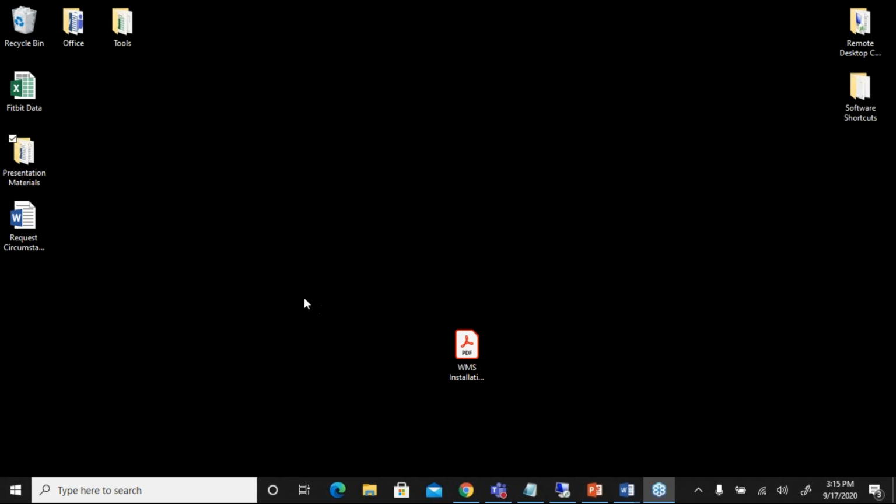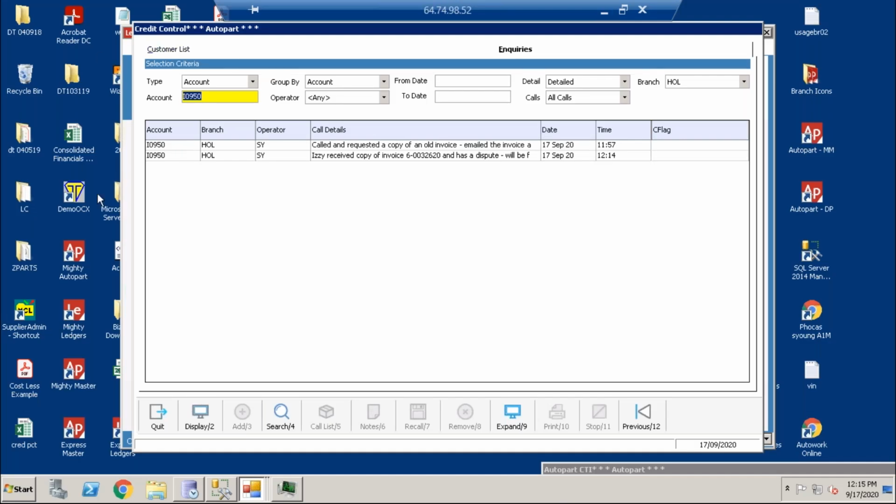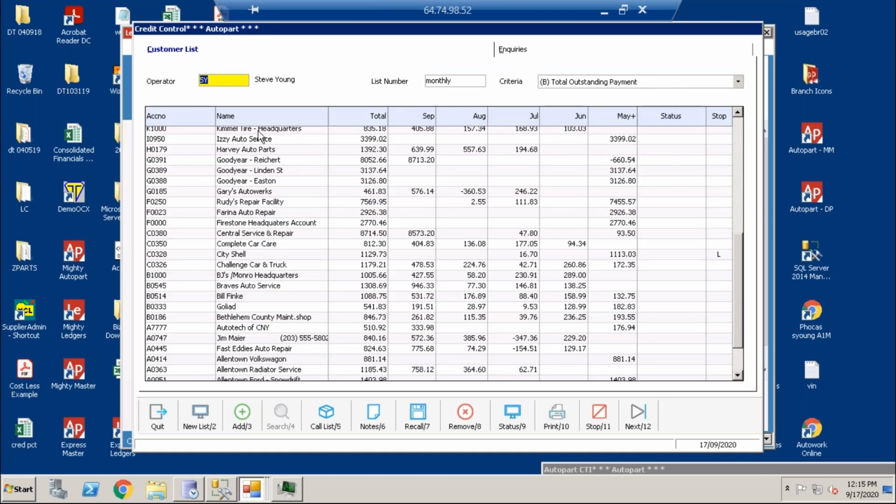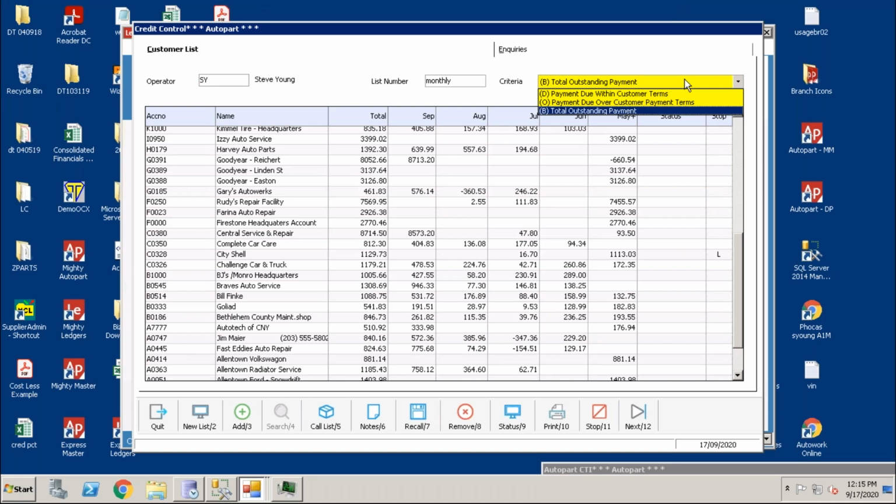On the credit control, can you filter the operator call list by date? So for this particular screen here, the only filtering that you really have is, am I dealing with current, someone who's over their terms, or just total outstanding balances? That, as well as the call list, are my only filtering options. So it's not giving me that kind of criteria.